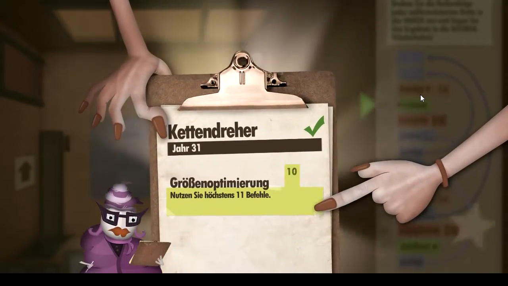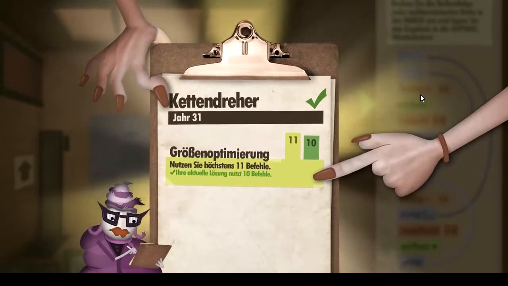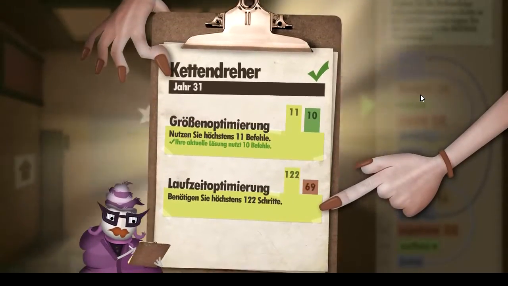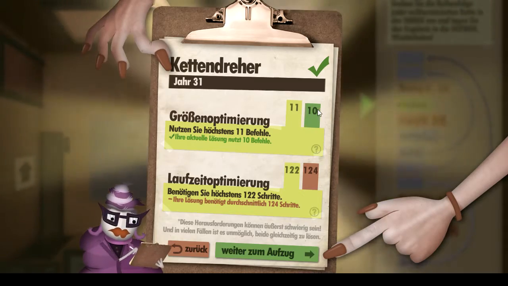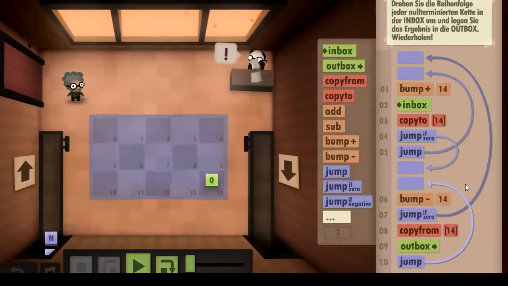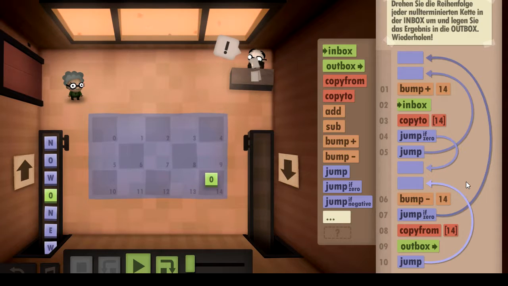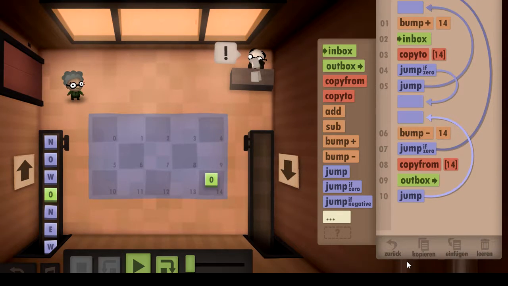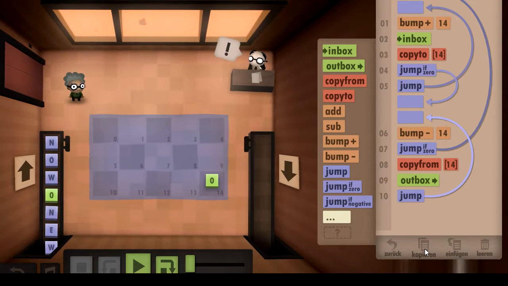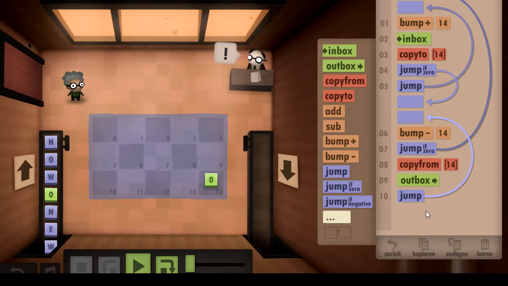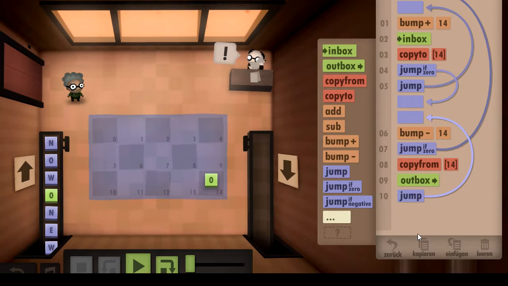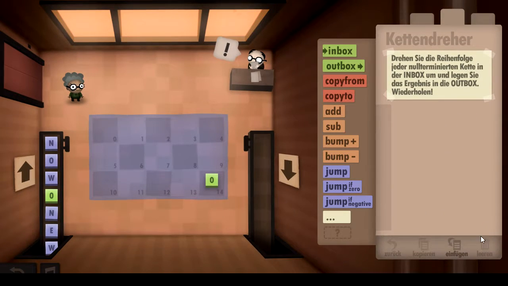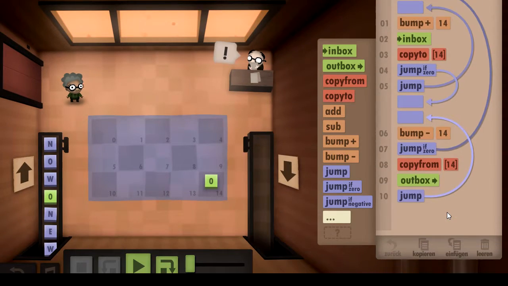Let's see, how did we do? Oh, nice. We beat the recommended number of instructions and failed on the recommended number of steps. So, can we make this a little bit more efficient somehow? Is there any way I could reduce the number of steps here? Well, first, we're going to copy in this. I think this means paste. Nope. That means reset, I'm pretty sure. Oh, it means paste. Never mind.